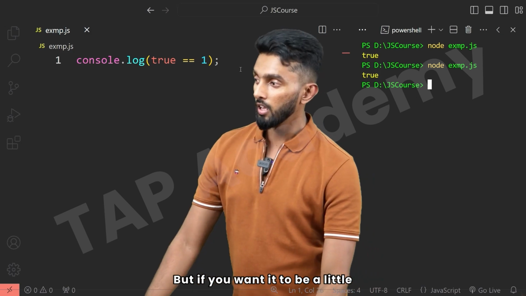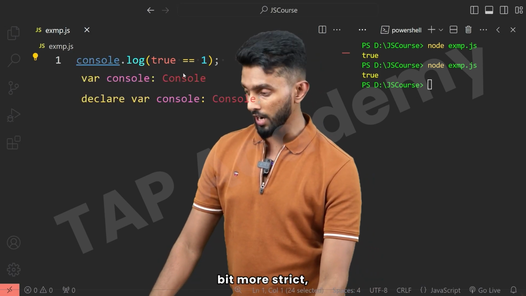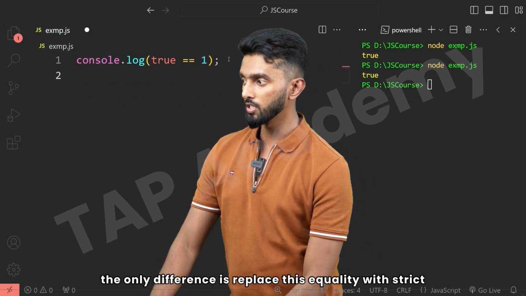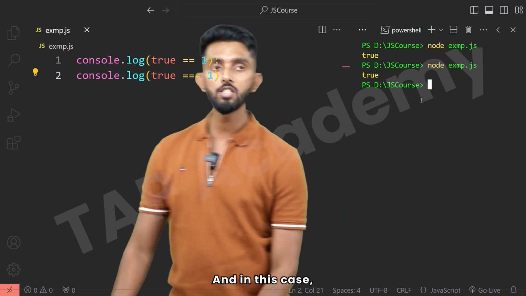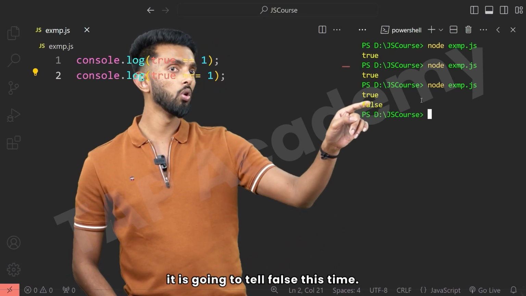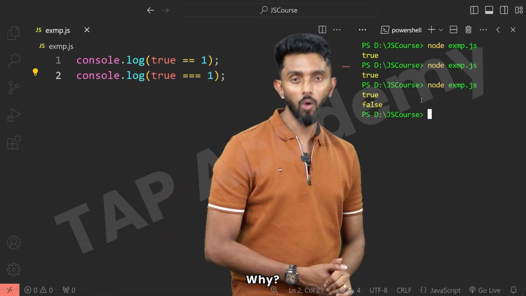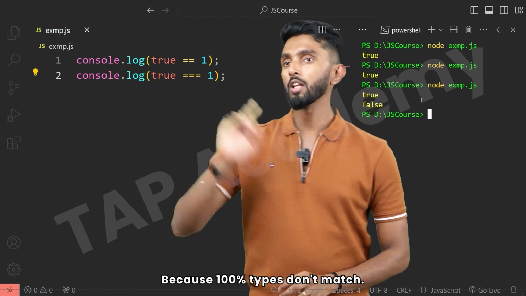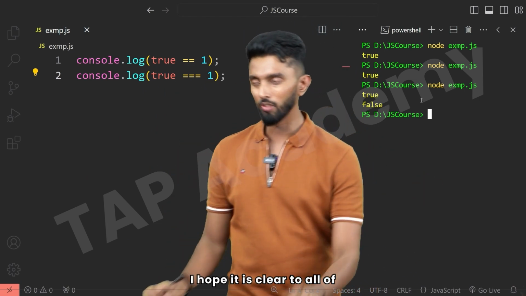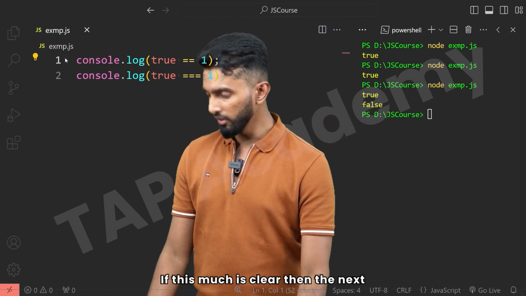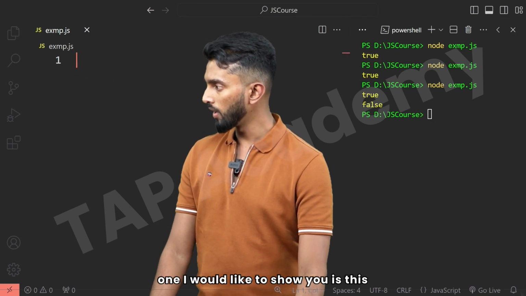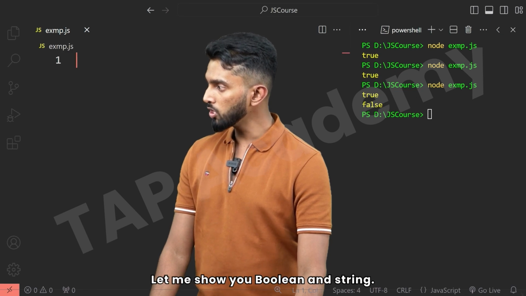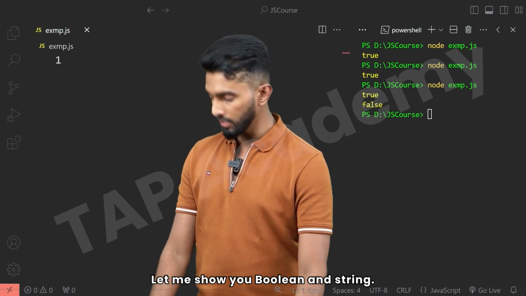Clear? But if you want it to be a little bit more strict, then you know the only difference is to replace this equality with strict equality, and in this case if I execute, it is going to tell false this time. Why? Because the types 100% don't match. I hope it is clear to all of you. Great. If this much is clear, then the next one I would like to show you is something interesting. Let me show you Boolean and string.